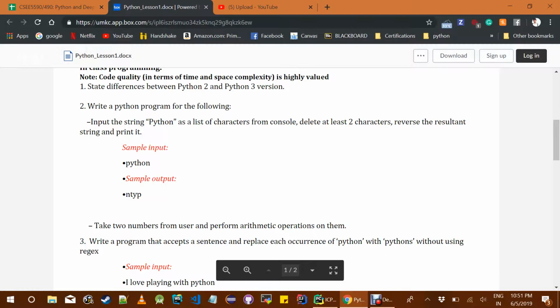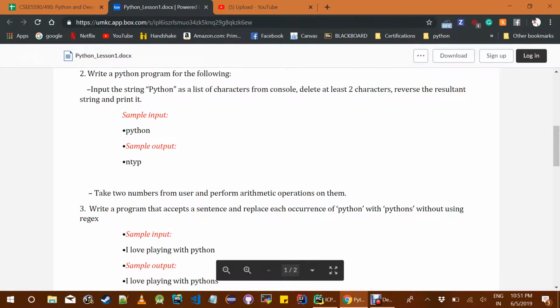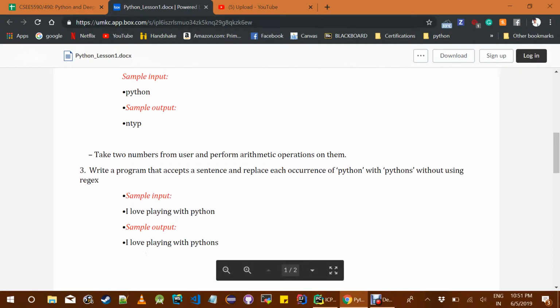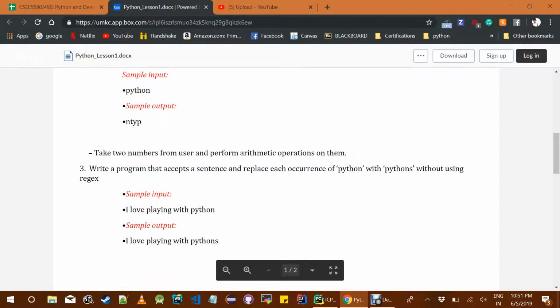and to write a Python code to delete the last two characters of a string and print the string in reverse order. There was another question which was asked to perform arithmetic operations on two numbers which have to be taken from the user, and write a program that accepts a sentence and replaces each reference of Python with its plural, Pythons, without using regex.